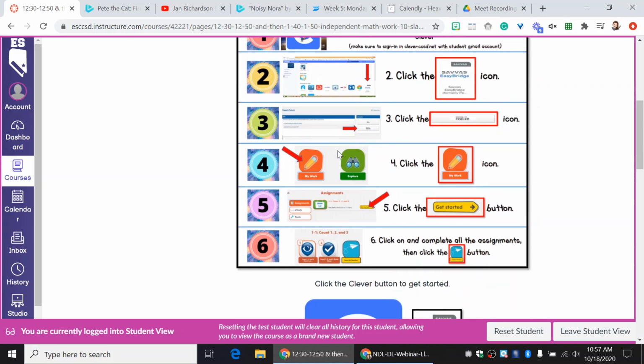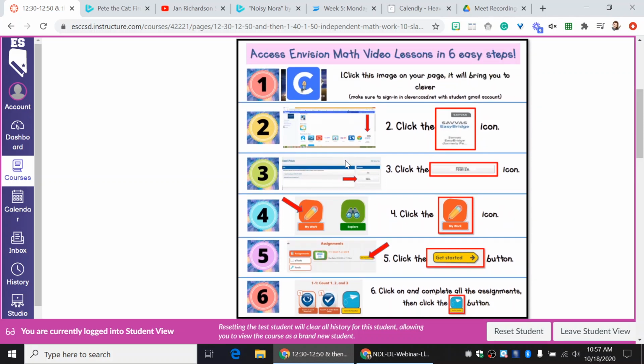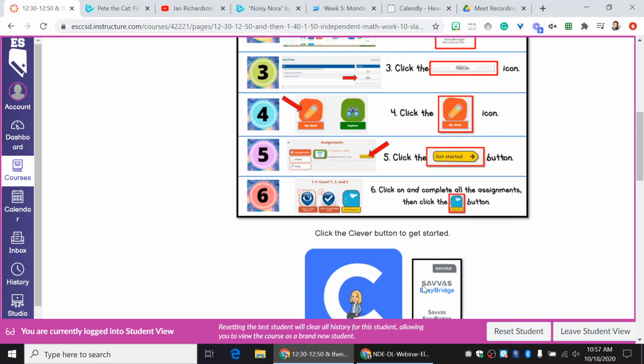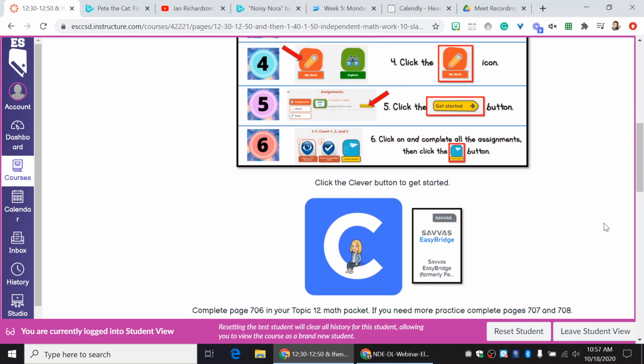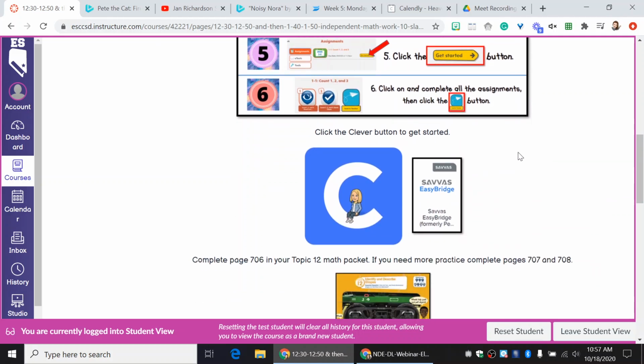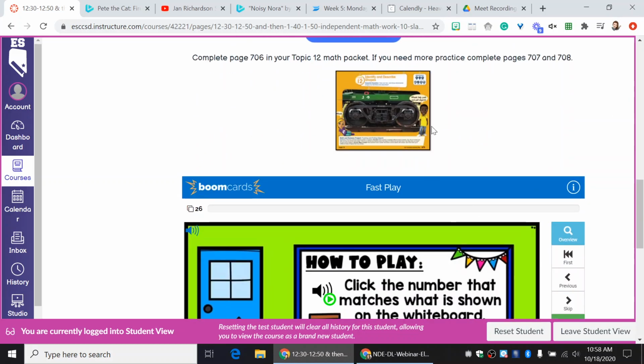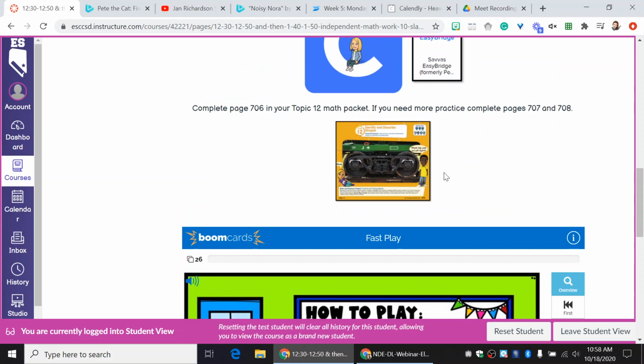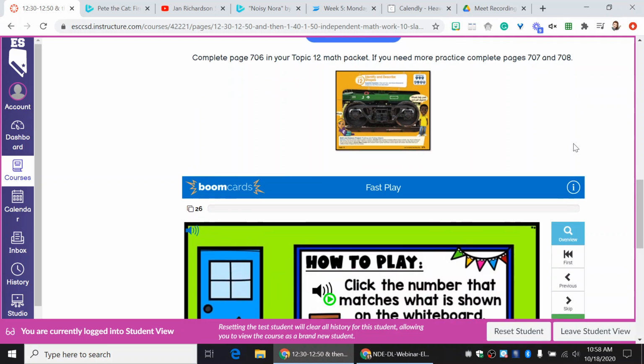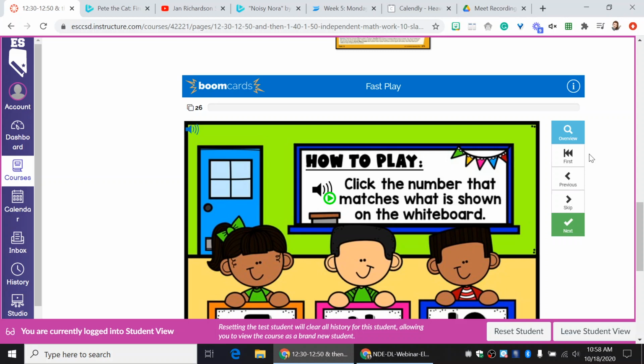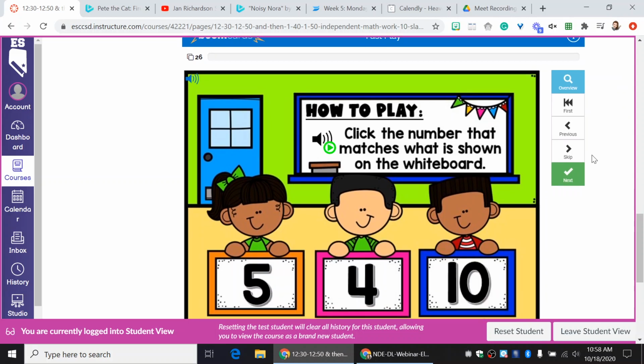And for either the parent or the student to kind of navigate, okay, now I'm going to click here, now this button, because unfortunately a lot of these electronic systems sometimes take 5 to 6 clicks to get into where you need to go. And then this is the clever button they're going to click to get in. And then the final task was to complete 706 in the math packet. And if you need more practice, 707 and 708. So again, differentiating for those students that might get done fast. And then some extra work again for the students who might be a little fast.